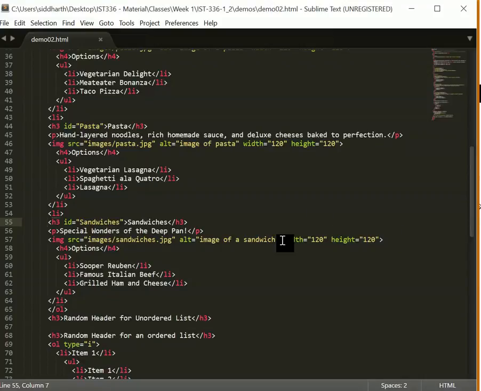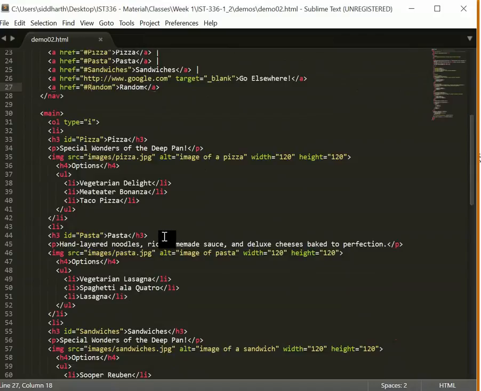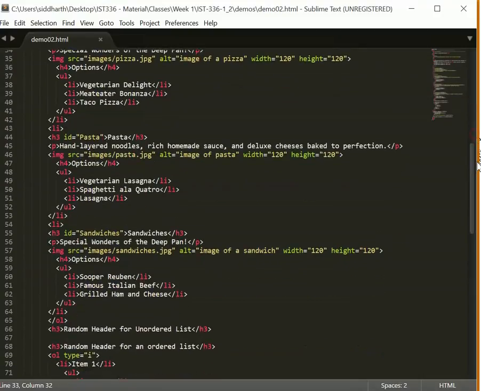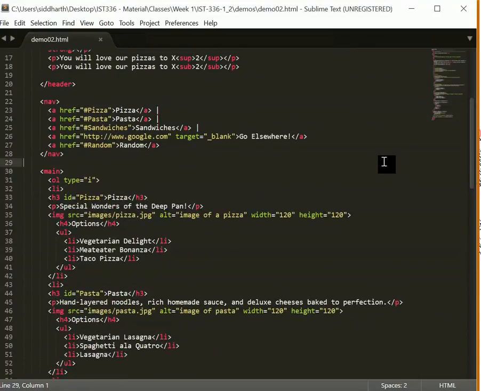And for us to point to this particular section in the anchor tag, all we have to do is add a pound symbol and then give the ID of that particular section to it. So in this web page we have 4 such bookmark tags, which are pizza, pasta, sandwiches and random, and for each one of them we have defined an ID. This h3 has an ID of pasta, this h3 has an ID of pizza, and the last one has an ID of random. So this is a bookmark hyperlink.